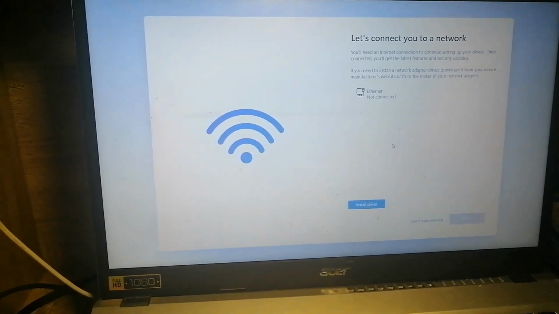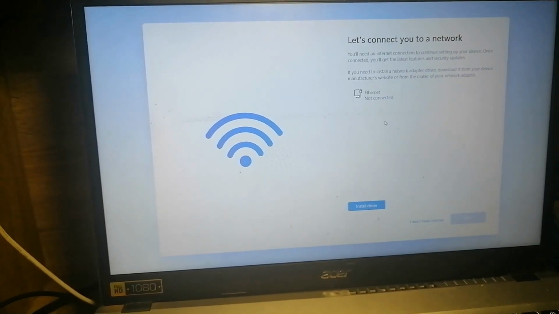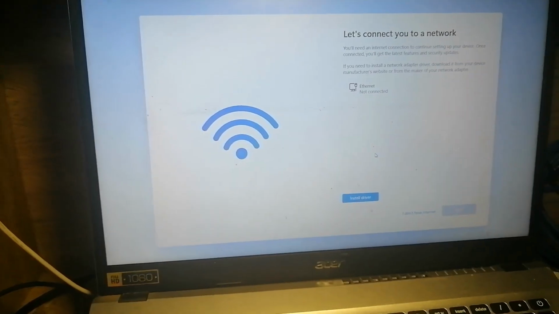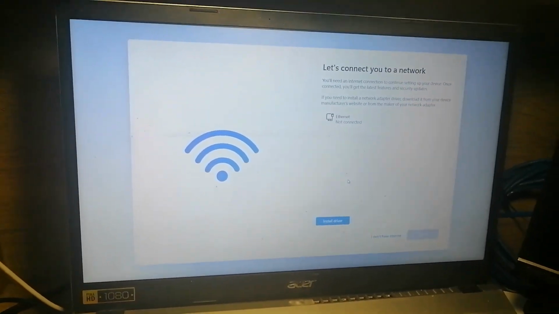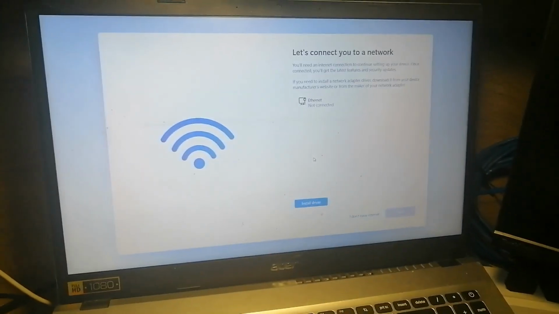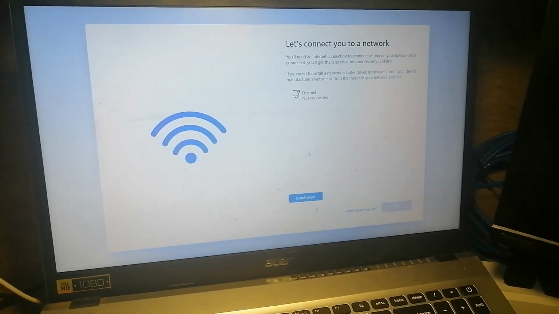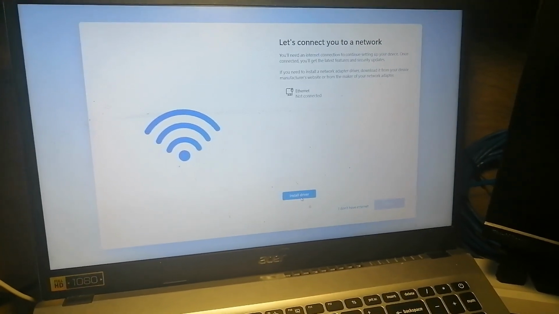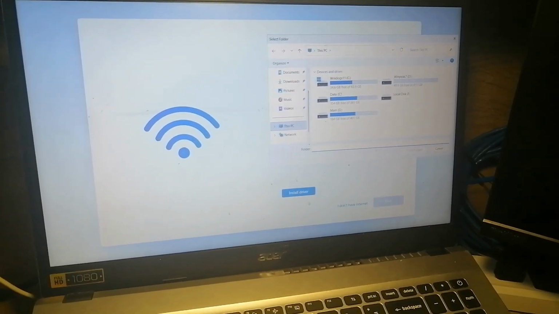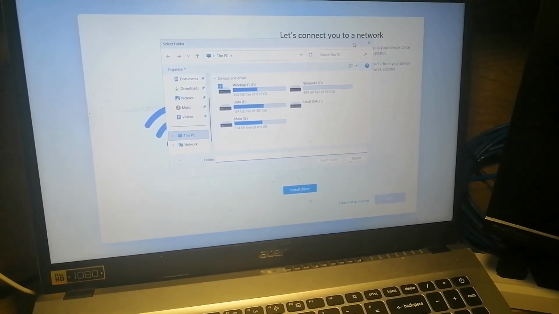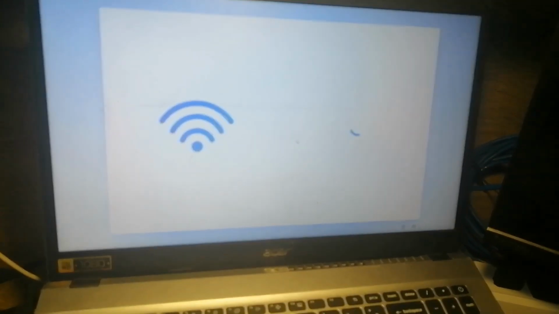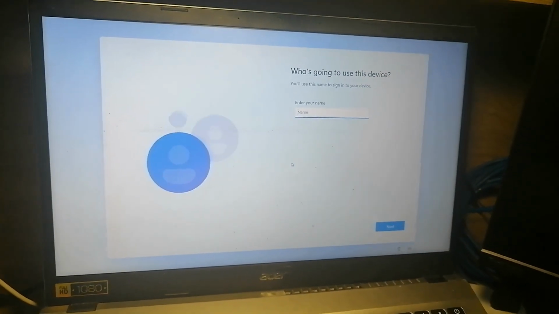Alright. Let's connect you to a network. It says Ethernet and so on. I guess this shows up when it detects we do not have any internet connection. In the virtual machine, we used a virtual driver that allowed us to connect to the internet. But I guess for now, we will not set up the network. We'll set it up once we get to the desktop. So, yeah. I'll just say we don't have any internet.